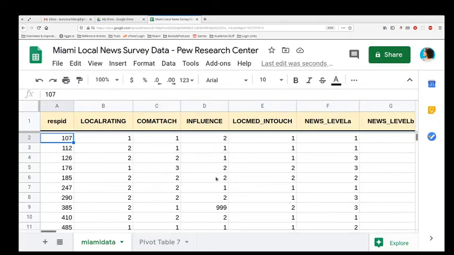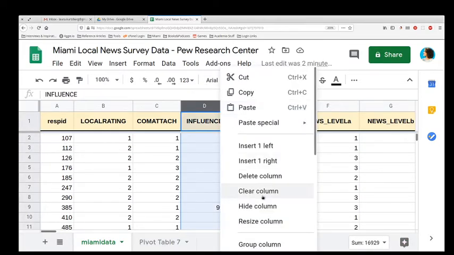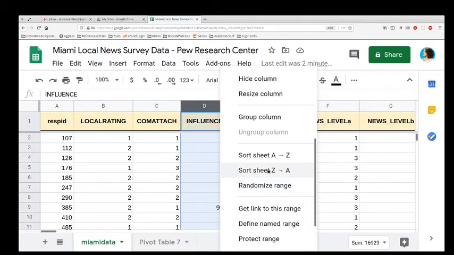Okay, so I'm back here in the view of all of the data. I switched over from the pivot table and I clicked on Miami data again so that I could see all of the data again. And let's go ahead and sort this column again to put all of the 999s at the top.